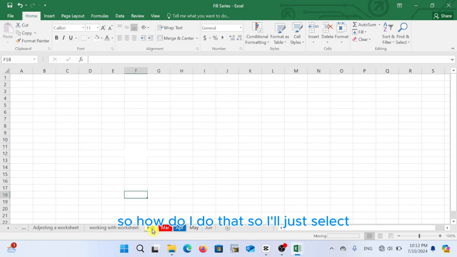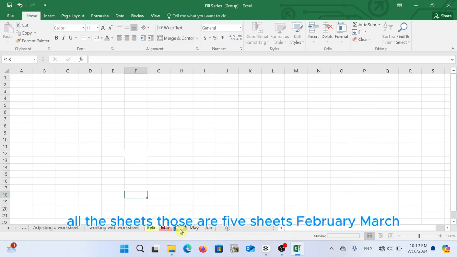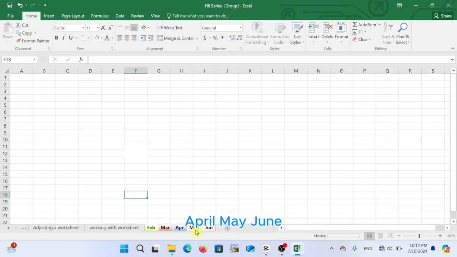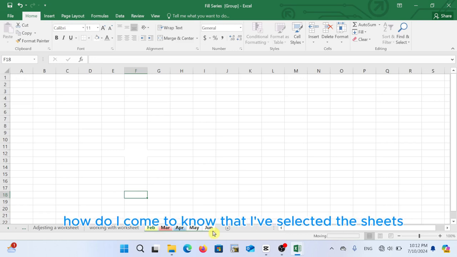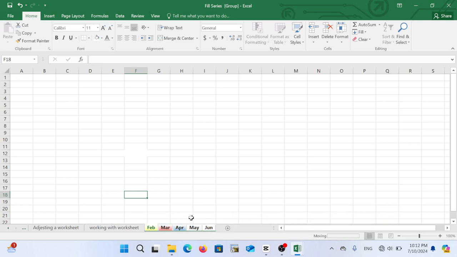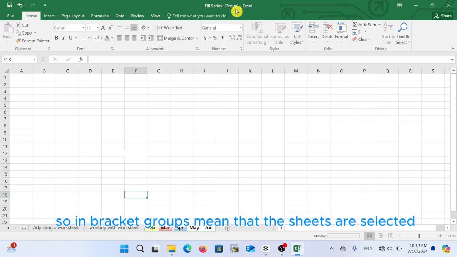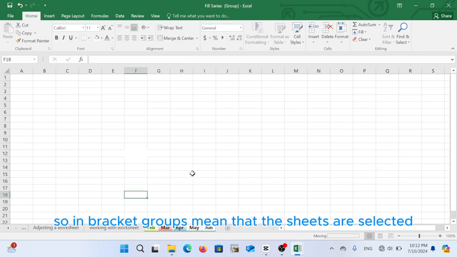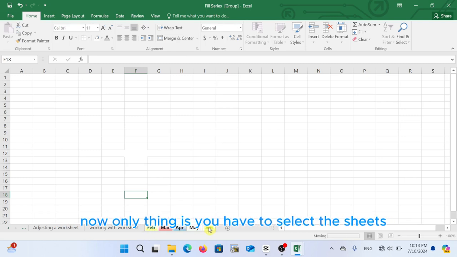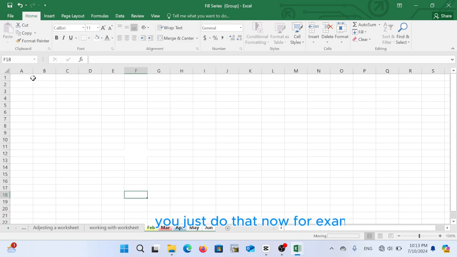So I'll just select all the sheets. Those are 5 sheets: February, March, April, May, June. So I've selected this. All 5 sheets have been selected. How do I come to know that I've selected the sheets? If you see the name of the file, that is video 1 in brackets Group, which means that the sheets are selected. Now the only thing is, whichever formatting you want, you just do that now.